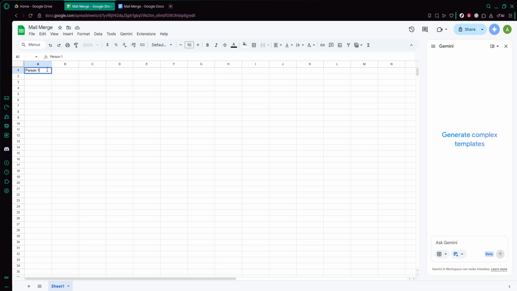Make sure these headers are typed clearly with no extra spaces because you'll use them later inside your email template. Below those headers, start filling in the information for each person, one row per recipient. Take a moment to double check email addresses because any typo here means that person won't get your message.